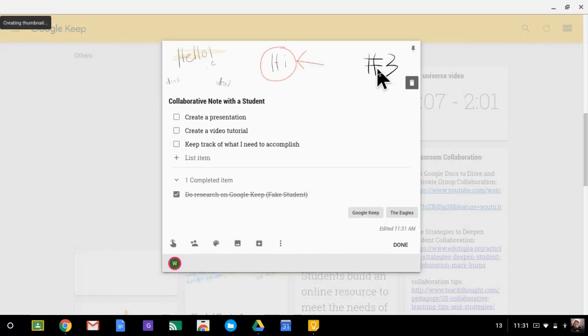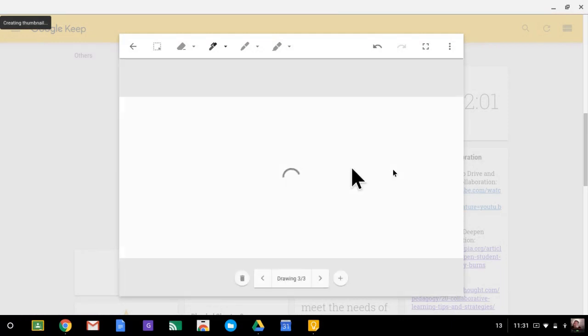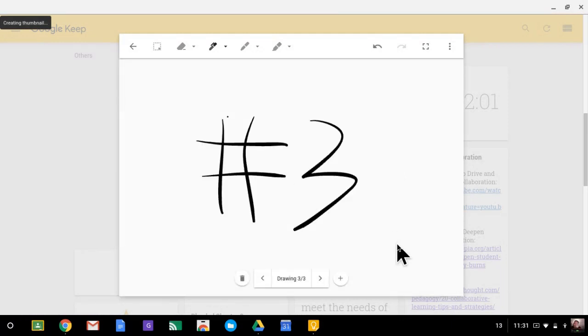This is pretty typical. Sometimes it requires some extra syncing when it comes to brand new drawings. But then once you are both in the drawing at the same time, it is completely live and you can both work on it simultaneously.